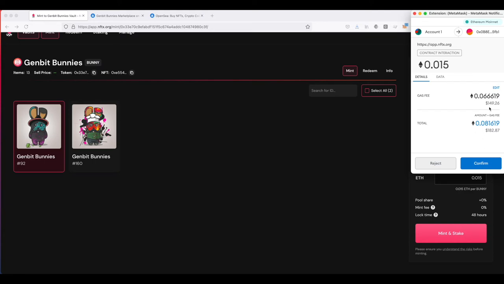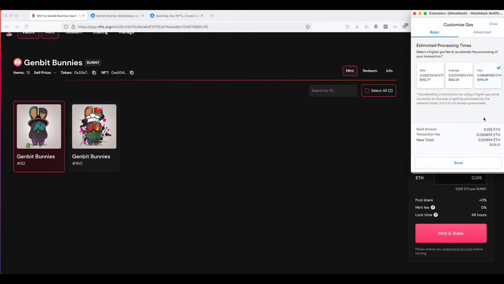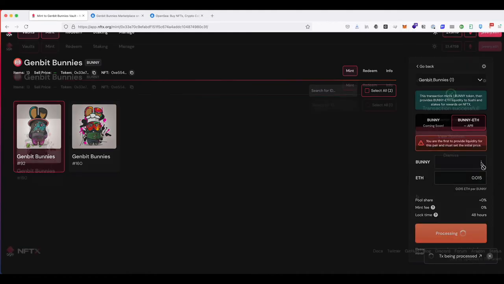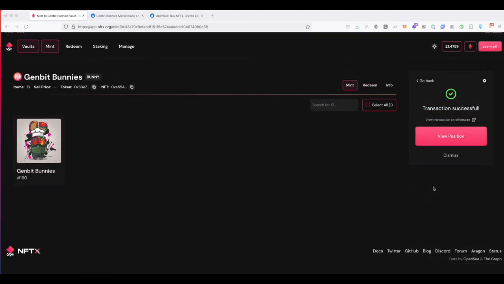The gas fee is quite high when you are creating pools on Sushi. We explained this in a previous video, but the first time you create the pool, it is quite high. So we're going to confirm before we do the gas fee. We're just going to do this a bit faster than normal, save it and confirm. Now that it has finished, we can see the transaction is successful and we can come in and view our position.